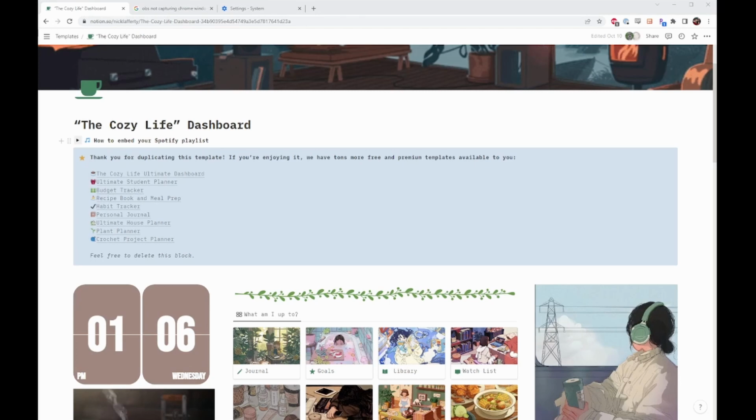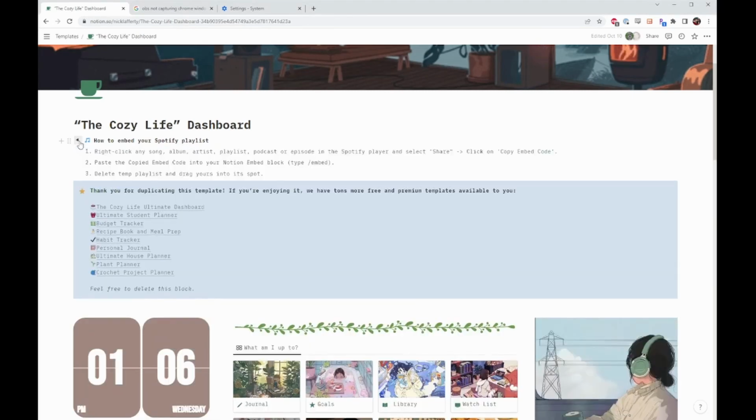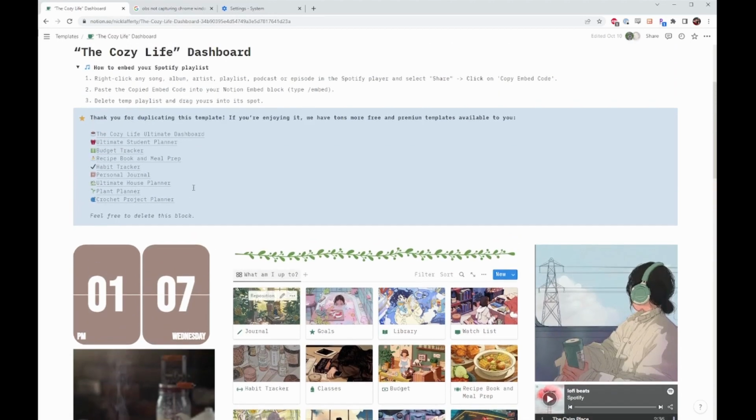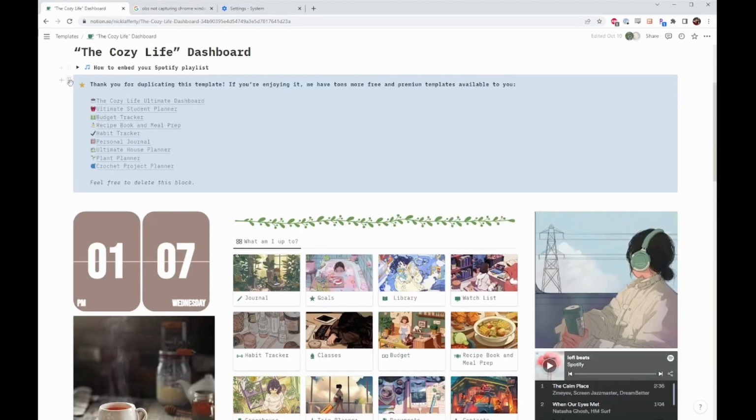I have up here this little toggle of how to embed a Spotify playlist, which is down here. I've got this lo-fi beats here for now because it's chill and I think it goes with the cozy aesthetic. But you can put in any playlist you want, one of your own, whatever you like, right? And that's how to do that, and you can toggle that out. Here's the rest of our templates that I've made.